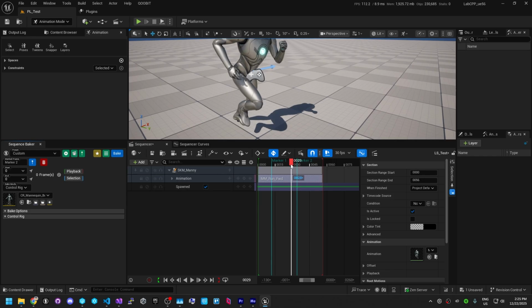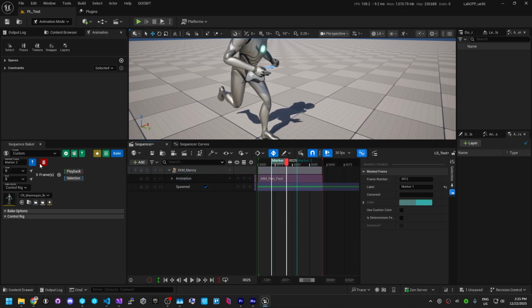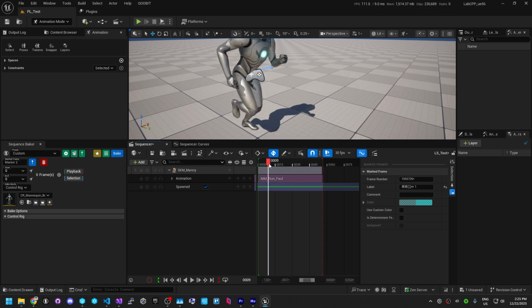And if we wanted to quickly go back to the defaults, we're going to use the playback and the selection if we wanted to. In this case, we don't have selection. And if you want to get rid of all your markers, you can click the button here to clear all marked frames. And when you confirm, you'll get rid of all the markers.